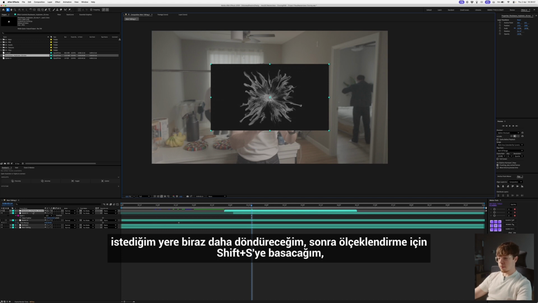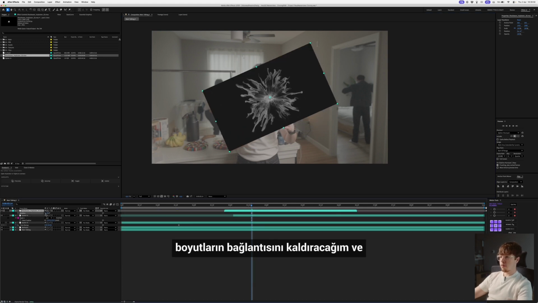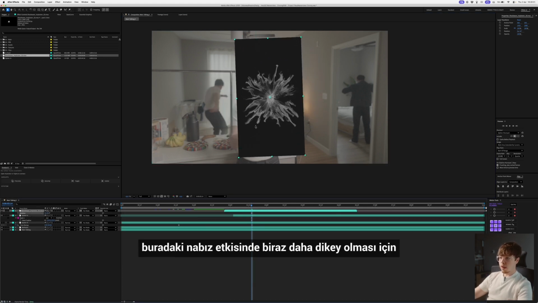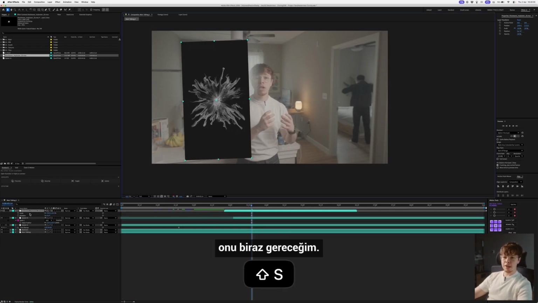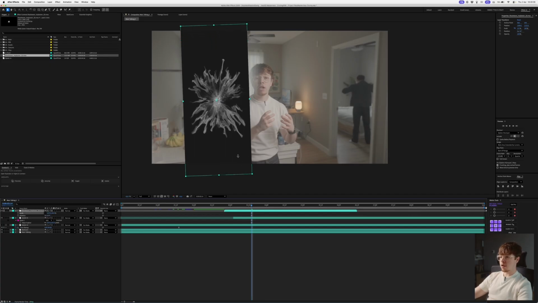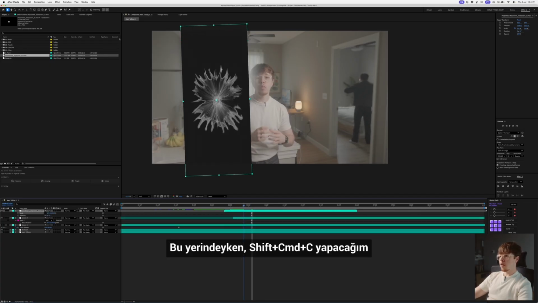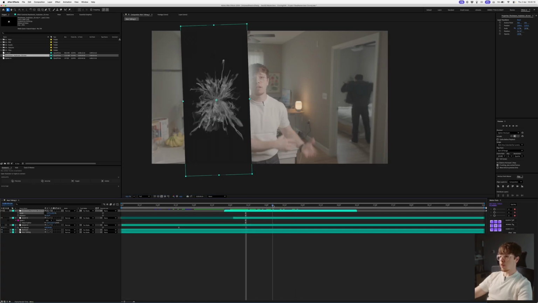Now I'm going to place this, I'm going to hit Alt to bring up the rotation. I'm just going to rotate this to be a little bit more where I kind of want it and kind of get it to look. I'm going to hit Shift S to bring up the scale. I'm going to unlink that, and I'm just going to stretch it out just a little bit to get a little bit more vertical in the impulse here that we've got going on.